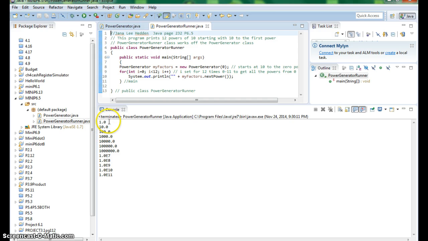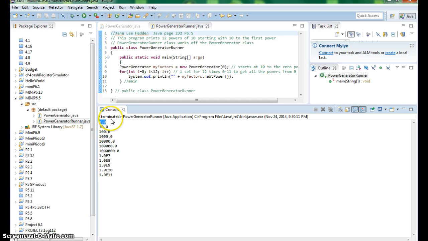Okay, so there's 10 to the 0, 10 to the 1, 10 to the 2, 10 to the 3, 10 to the 4, 5, 6, and then 7, 8, 9, 10, and 11. And there's 12 of them all together: 1, 2, 3, 4, 5, 6, 7, 8, 9, 10, 11, and 12. So that's my project 6.5.